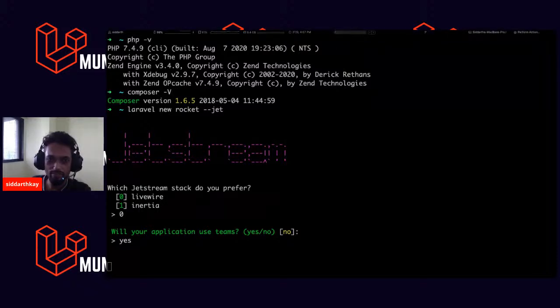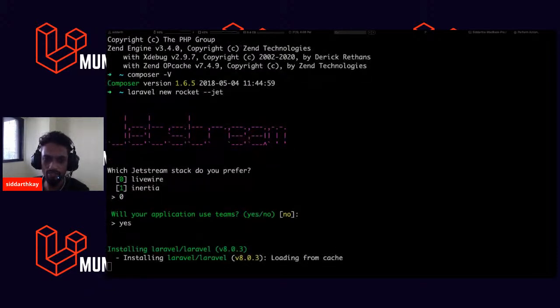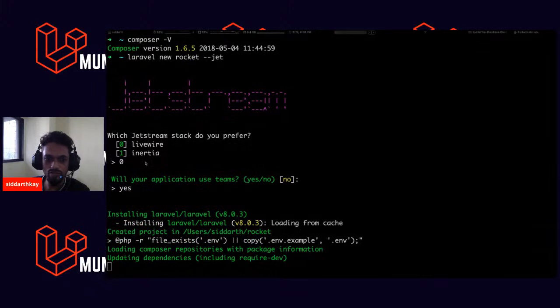Jetstream is basically an application scaffolding, okay, and it has the following components out of the box. It has registration, login, email verification, two-factor authentication, session management, API management, and team management, right? What is Jetstream not? Jetstream is not a mandate, right? It's just a great starting point to your new Laravel application.